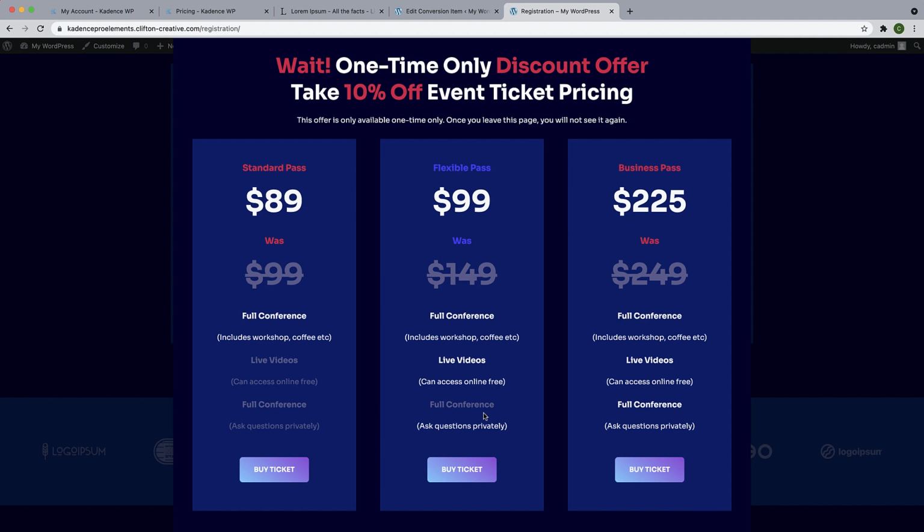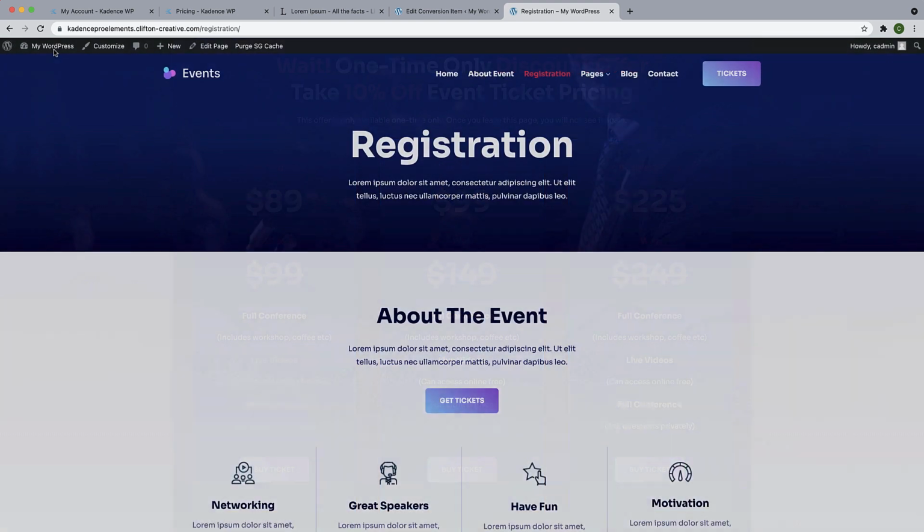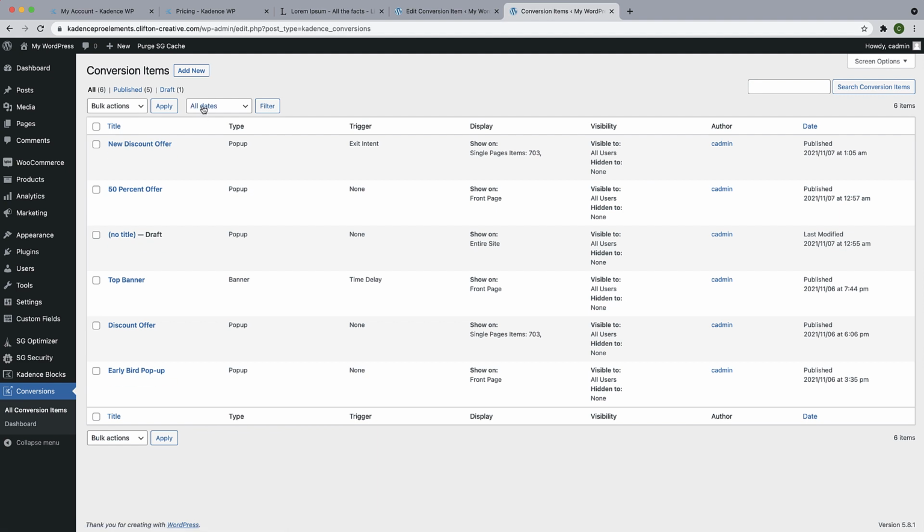And for our last one, we're just going to do a simple banner. This will be the fastest one we ever create, and then we'll wrap up our tutorial. Okay, so let's go ahead and create the last type of pop-up that the Kadence conversion offers, which is the banner slide in. So we're going to come back to the dashboard, go to conversions, click on all conversion items, and click on add new.